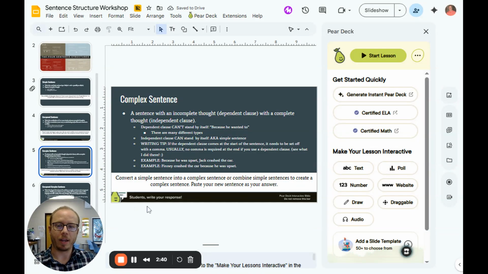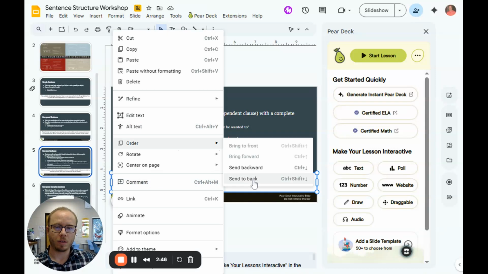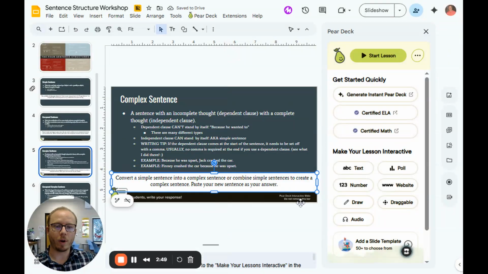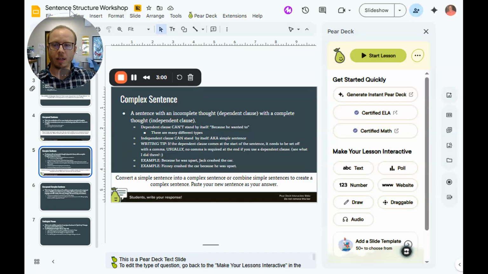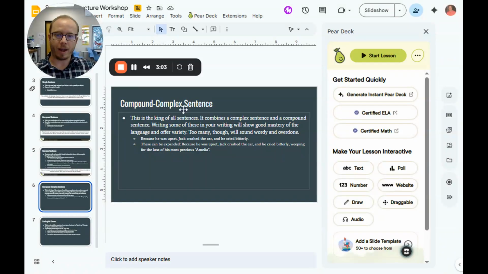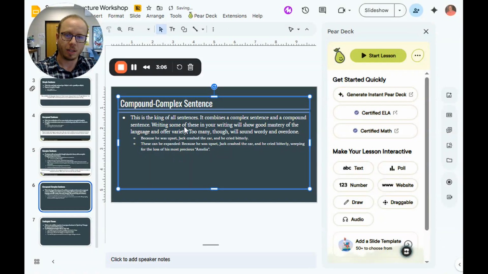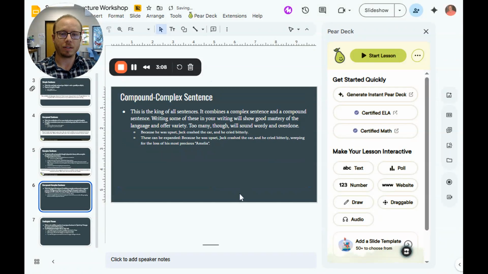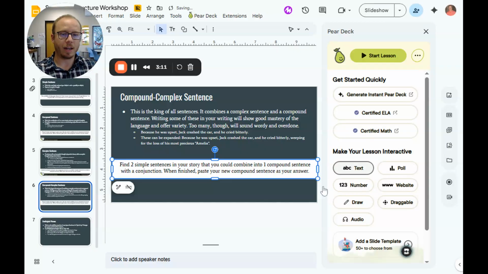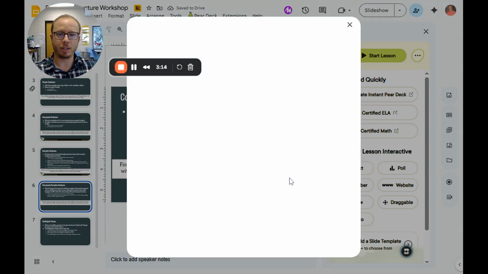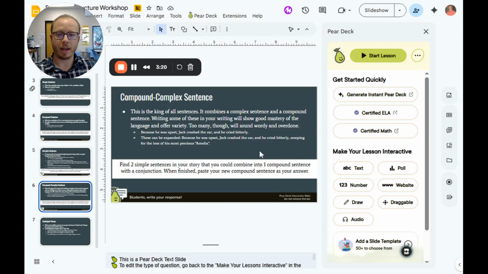Essentially, when they are doing it, that is going to give them the question, and then they'll be prompted to answer it on their screen. They would have this open on a Chromebook, and they would join once they start the lesson. Now if I have a compound complex sentence, that's going to be the next step up. I want to have that, and then I want to add that question. So I'm doing a text question here.